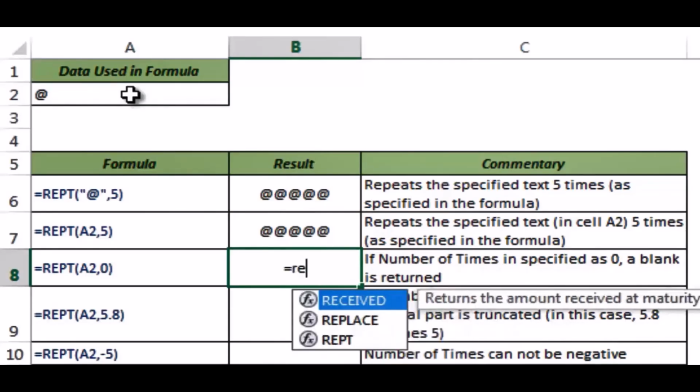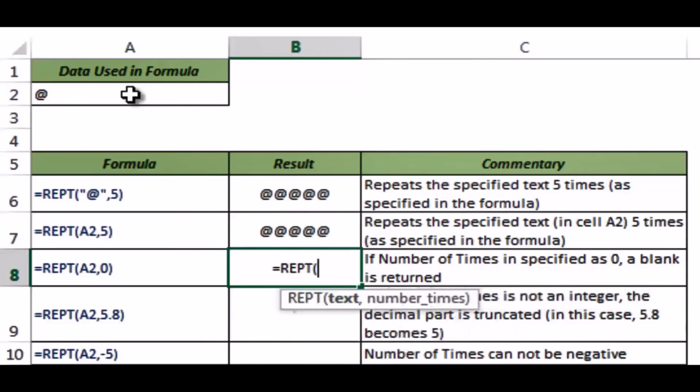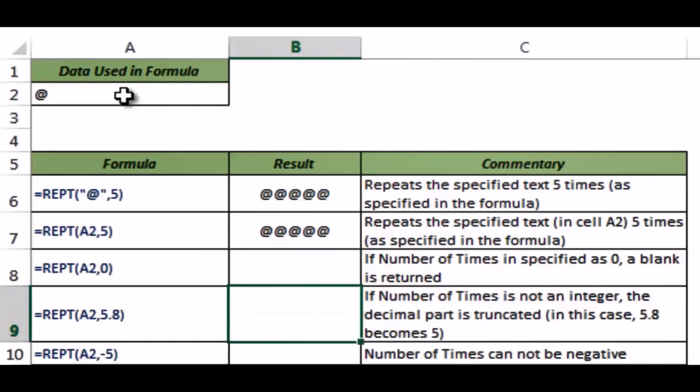In this case, let me show you what happens. So I type REPT, hit tab, I take A2 as the reference, and in number of times I say 0. And let's see what happens. I hit enter and it returns a blank cell, which is that it returns @ 0 times, which is a blank cell. Now let's see what happens when I give the number of times as a decimal.